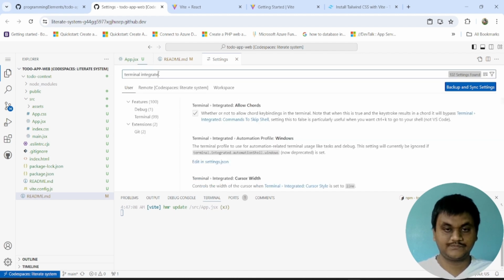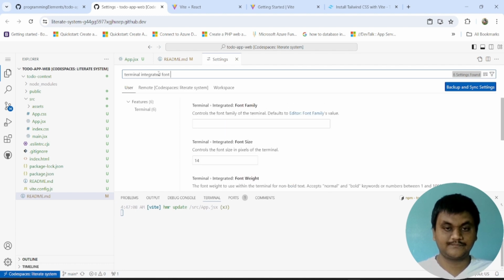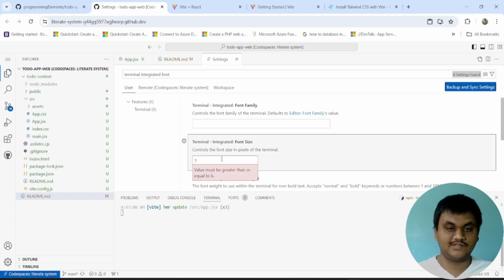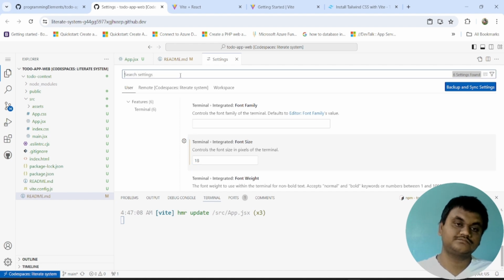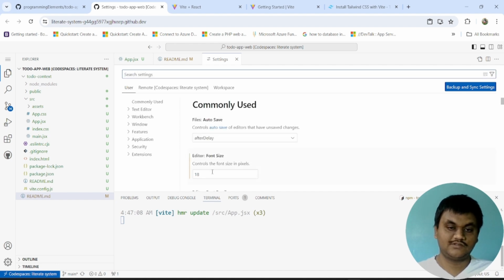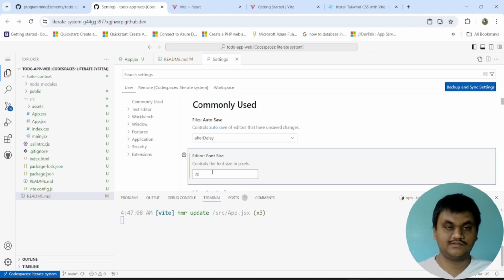Integrated font size. Here, if you see, the terminal integrated font size increases from 14 to 16. See, this one is increased. If you want to increase this one to 18, see, it increases. If you want to increase this font size to 20, you can increase.